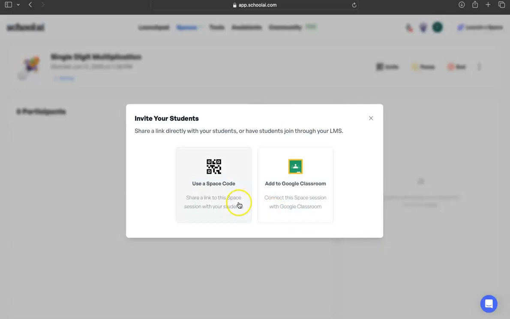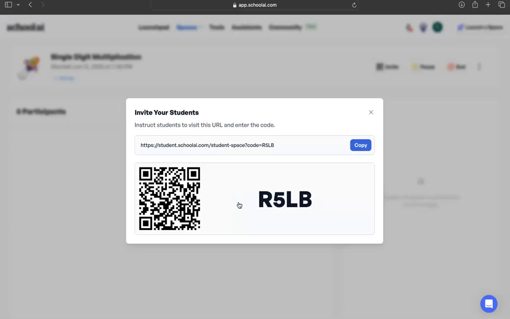Instead, we want to use a space code. So if you click use a space code, it will give you two different options. You can either copy this link straight to your Google Classroom, which, if you plan ahead, is for sure the best option, so that your students can go onto Google Classroom, find this link, and then just log in as a guest.